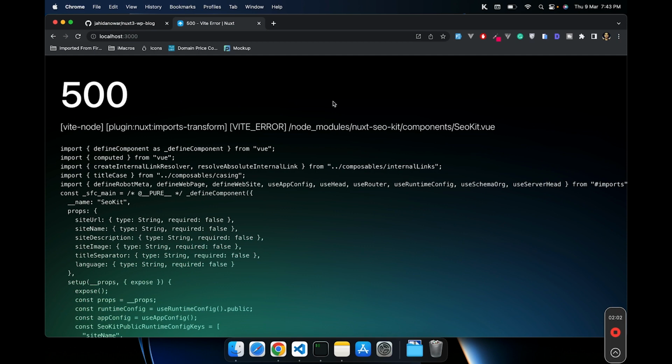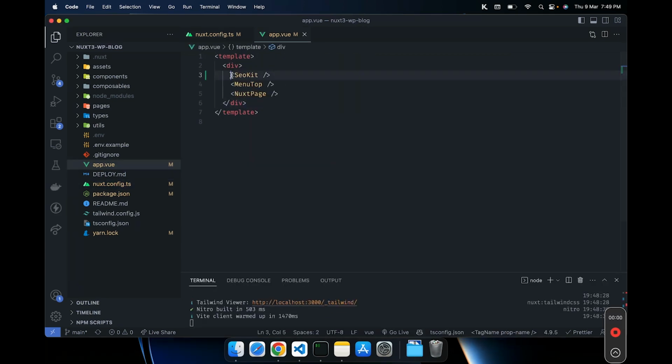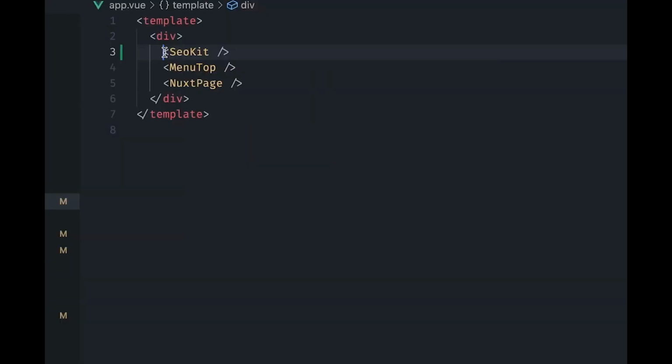And you can see we are getting some errors. I know why we are getting this error, because our Nuxt version is actually outdated. So what we'll do is quickly upgrade our Nuxt version by running npx nuxt upgrade. Once that is done, make sure you have the SEO kit component in your app.vue file or in your layout or anywhere in the page, and it will work.